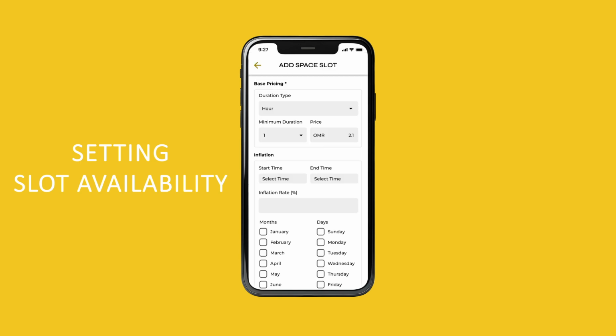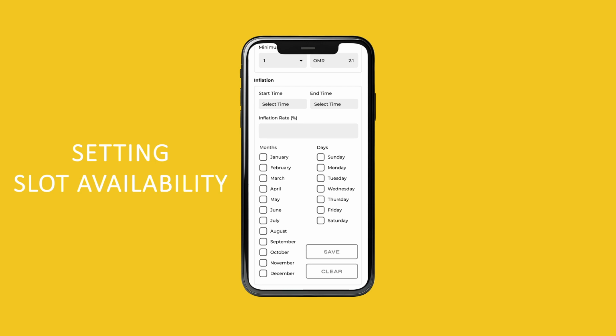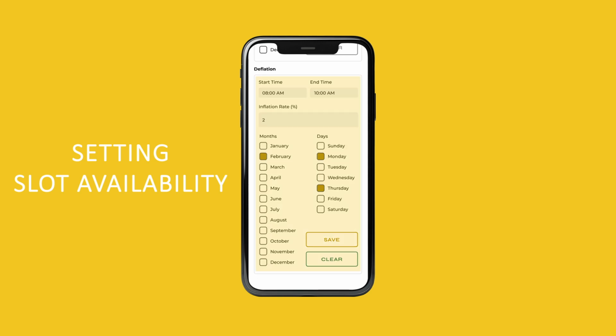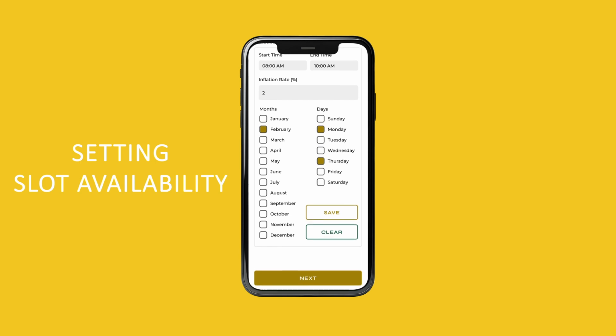Moving on to pricing. For base pricing, select the duration by hours, choose the minimum duration, and set the price. For inflation pricing, choose the start and end times, set the rate, select the applicable days and months, and save your changes. Deflation works the same way. Set the times, rate, and period, then save your settings.